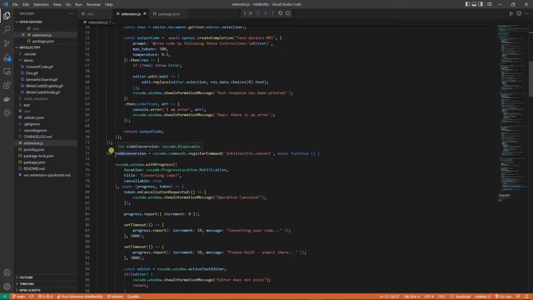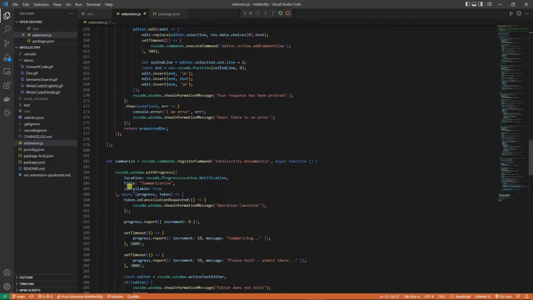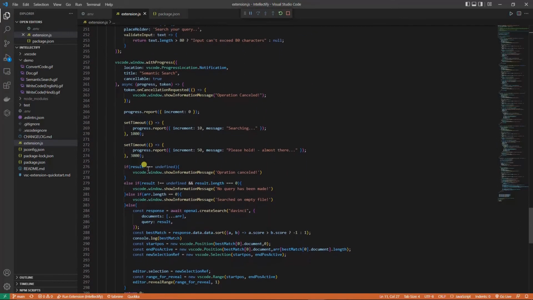And for each feature, I have a separate function: code conversion has a separate function, generate documentation has a separate function, summarization has a separate function, and semantic search has a separate function. So all this functionality is implemented in separate functions, which makes it highly scalable, and since it is written in JavaScript, it can be presented on a web page as well, with some integration with HTML, CSS, and a Node.js server. Just for reference, I am showing another demo, where I have used the same JavaScript code with some front-end integration.